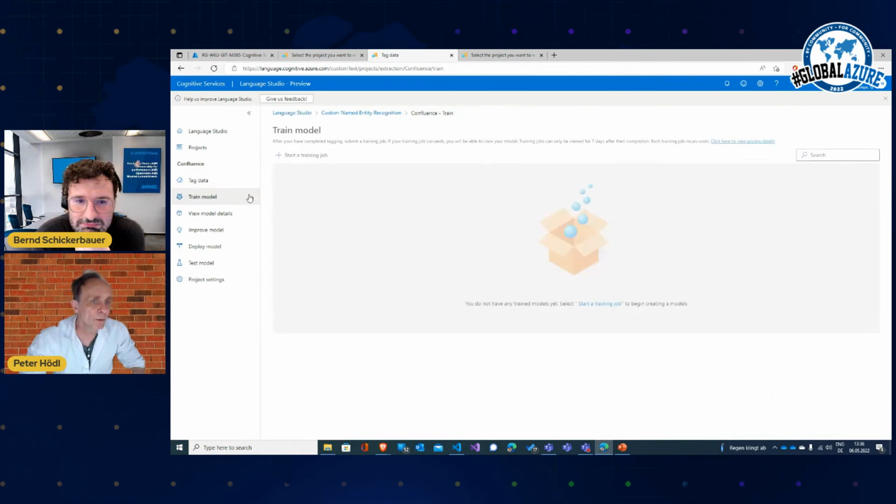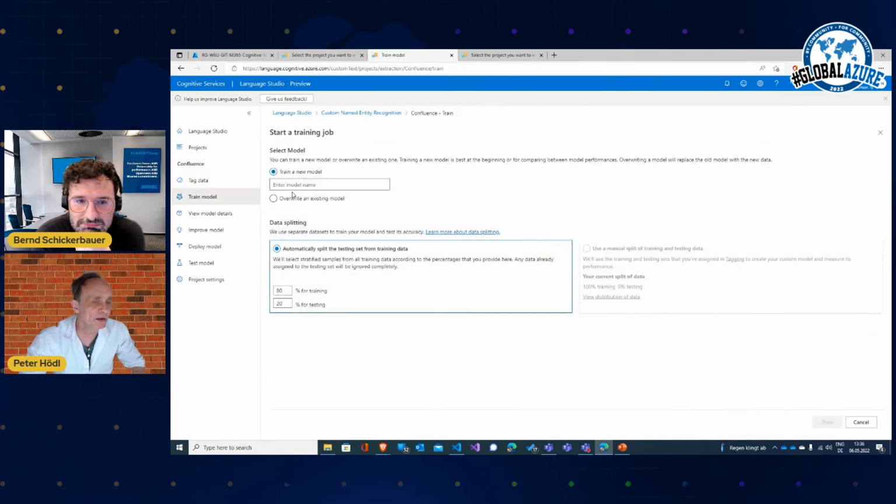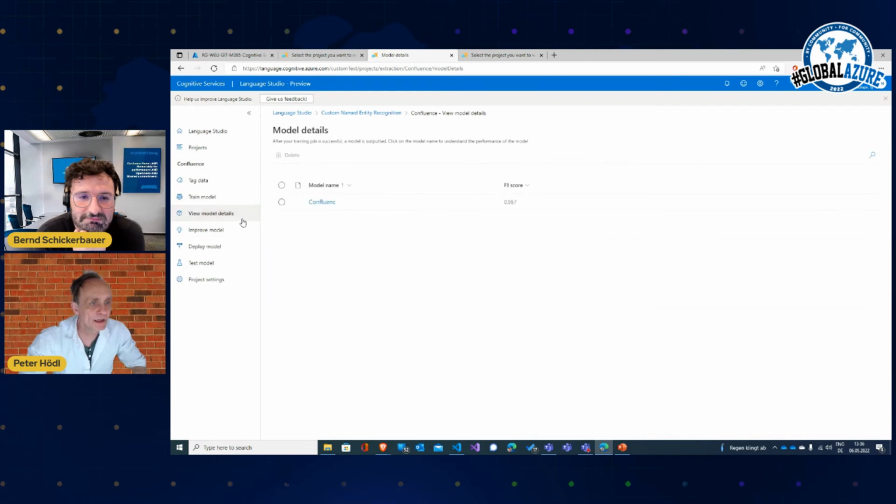After that, we went into a training job. So we started a training job. We defined how the new model should be named, and how much percent of the data we tagged should be used for training and how much should be used for testing. You can do this automatically, or you can do this manually. So this is a standard approach in artificial intelligence training, creating training sets. And after that, we get a model. It took us about, I think, 2 or 3 hours, because we have a large number of documents, until this model has been created.